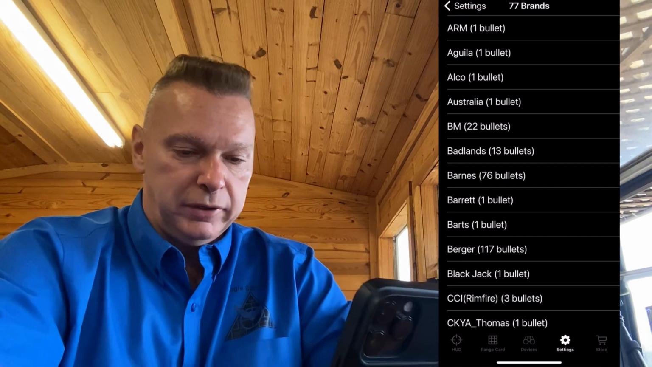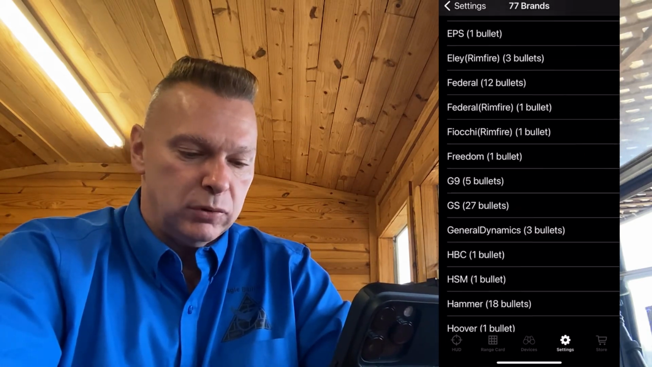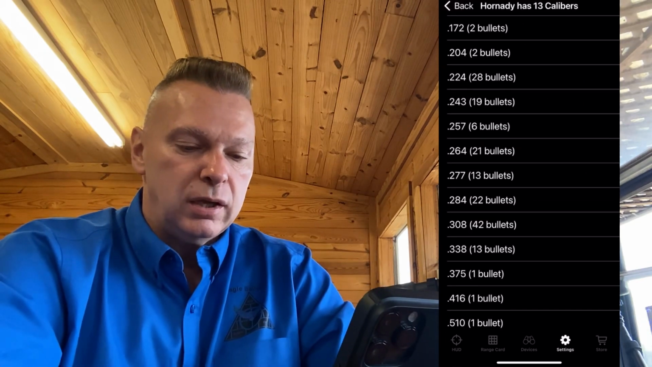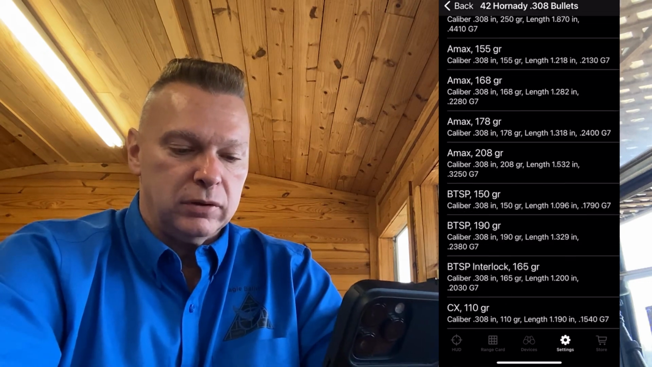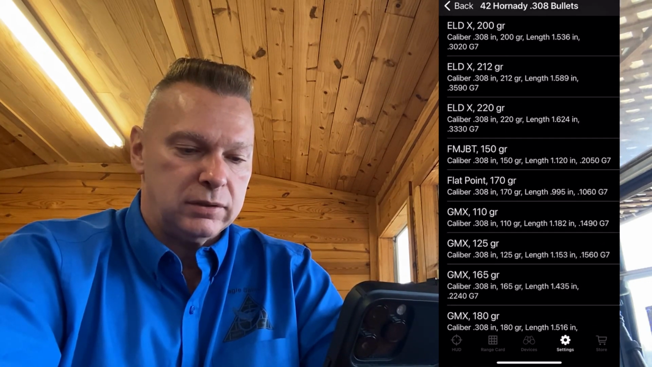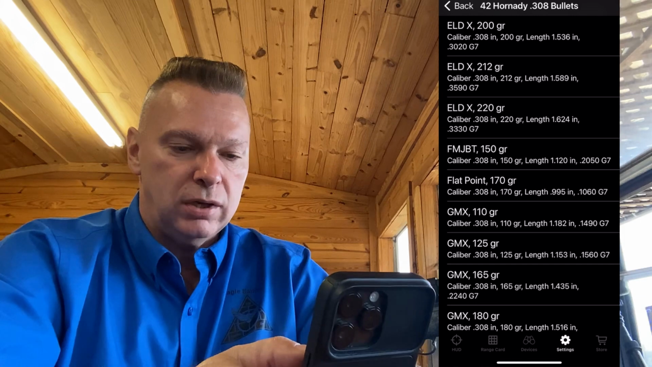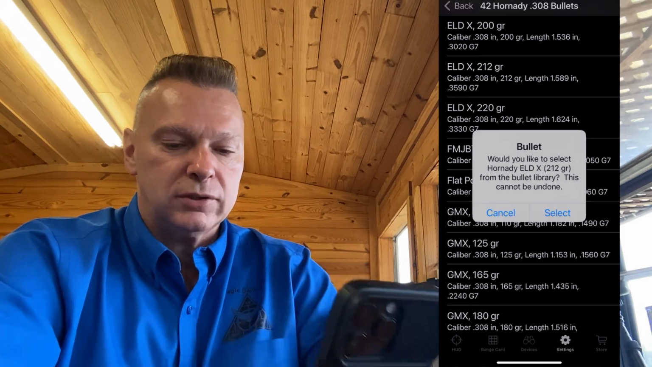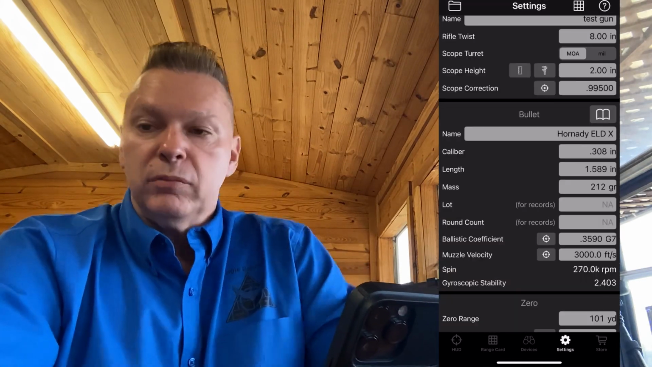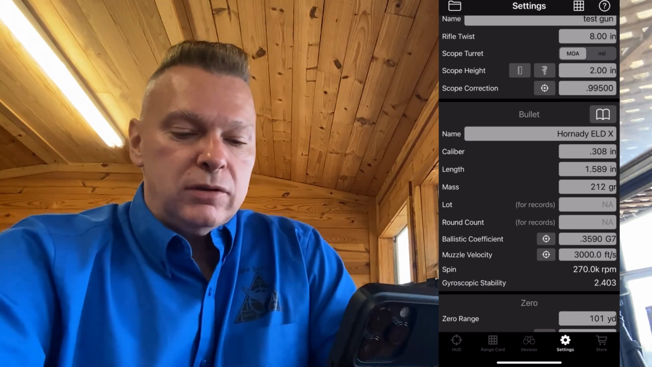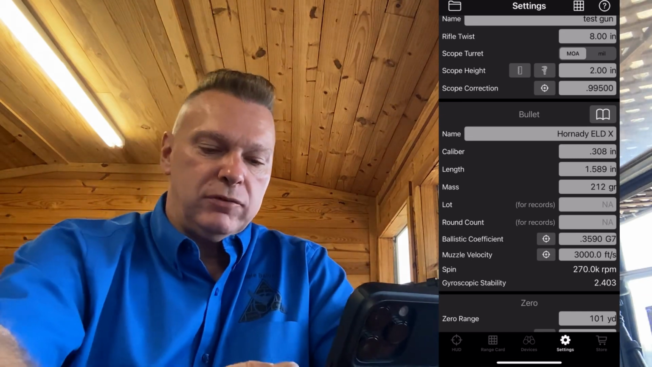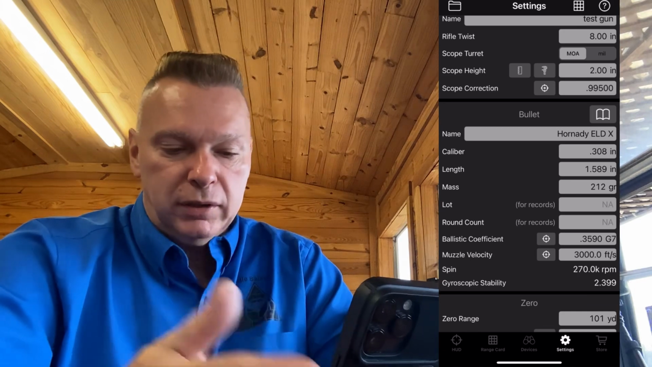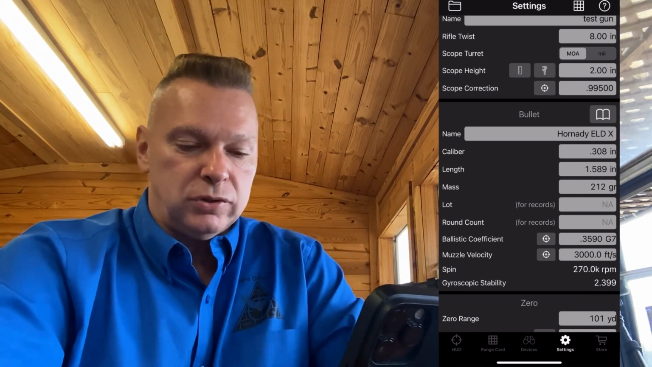Go to the bullet library. What brand of bullet are you using? We're running a Hornady. We're going to run a 308 caliber, and we'll find the ELDX. Let's do the 212 grain ELDX. It's going to drop in the ballistic coefficient. And these are Hornady's ballistic coefficients. I have tweaked them to make them a little bit better, in my opinion. But it drops in all the information.